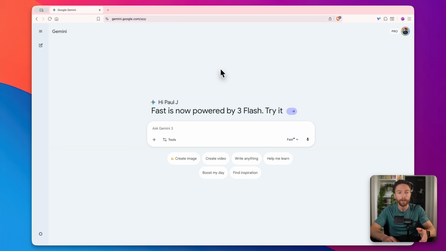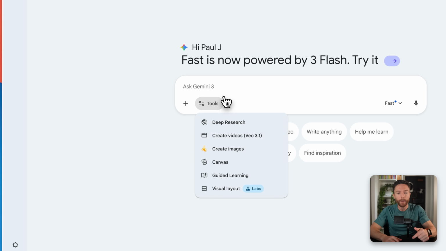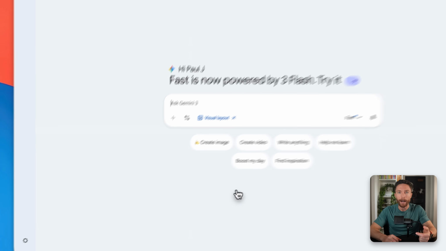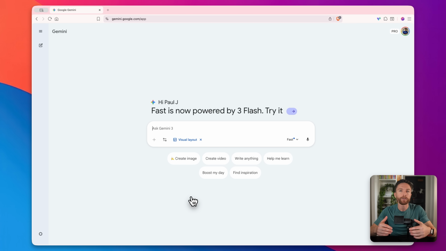This next update is still experimental, which means that not everyone is going to have access to it yet, but it's very impressive, so I wanted to show it to you, and it will be coming to everyone hopefully very soon. It's called Visual Layout. So to find this, come into Gemini and click on Tools, and you may see the option now for Visual Layout. And basically what this does is instead of just giving you a text response in the chat, it generates this very immersive magazine-style view complete with photos and interactive modules.